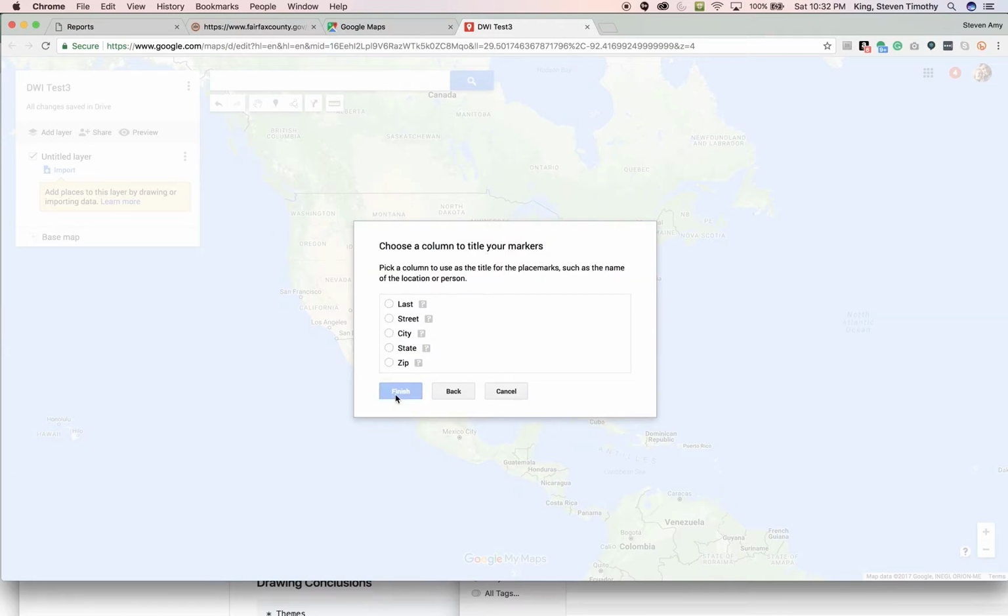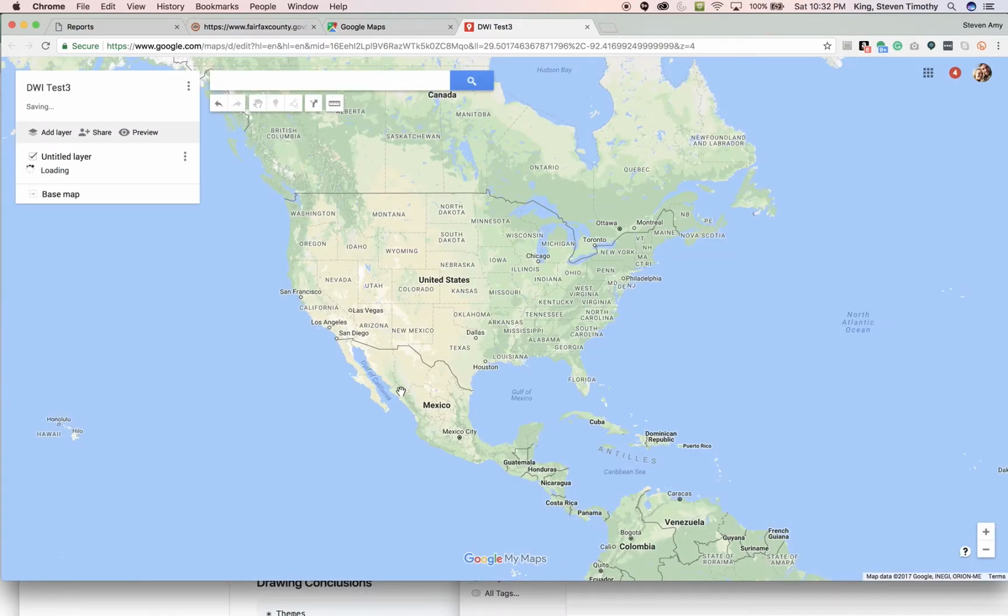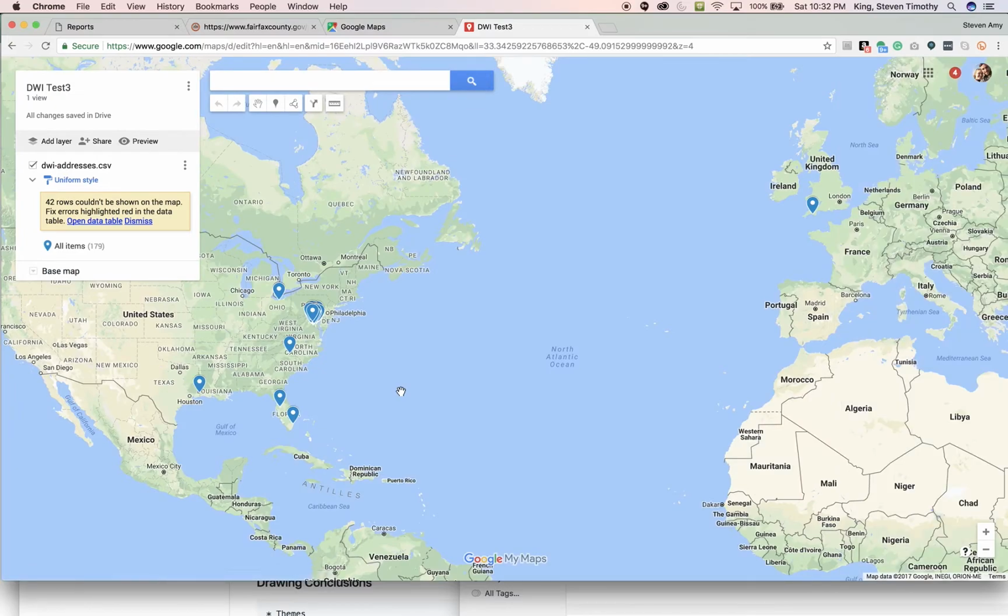And then click Continue. And then what do we want to actually be the marker's name? In this case, that's the reason I left last name, and so we'll just put last and hit Finish. So now it's geocoding each one of those addresses, and it said there were 42 that had errors, so we'd have to work through those and try to figure that out. But for now, we'll leave that as is. So you can see we have people from all over the country, but let's go ahead and zoom in a little bit and see what we have.